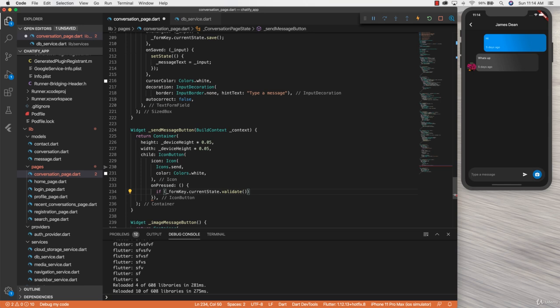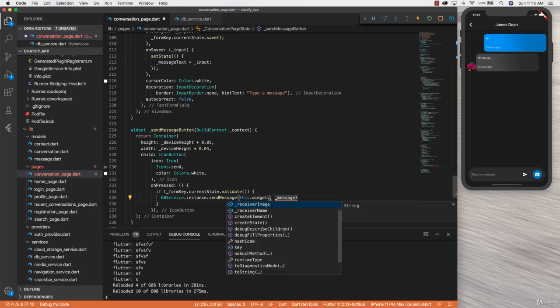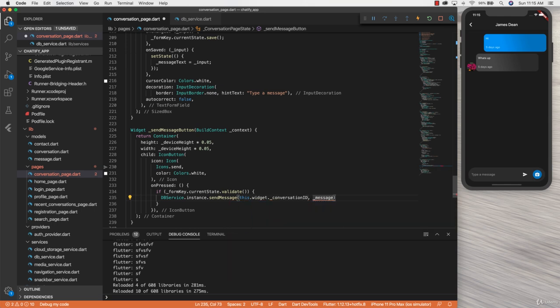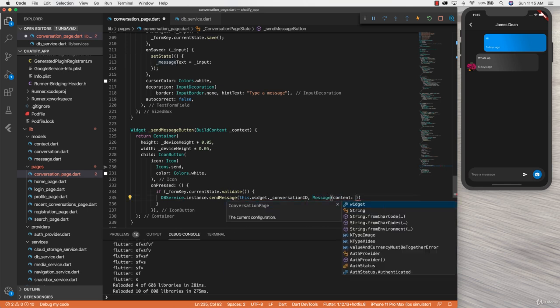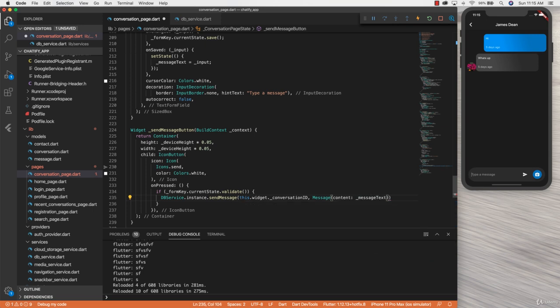Once we have the form validated, the next thing we'll do is get our DatabaseService.instance, and then we'll send our message. Our message would require our conversation ID. For that, we can do this.widget and then our conversationID. After that, we'll also need our actual message. For the message, I am going to define a new message object. And for the content, the content is going to be whatever text we get inside of our input field.